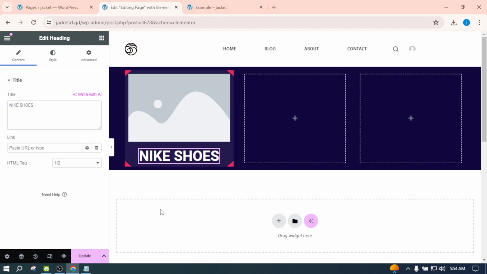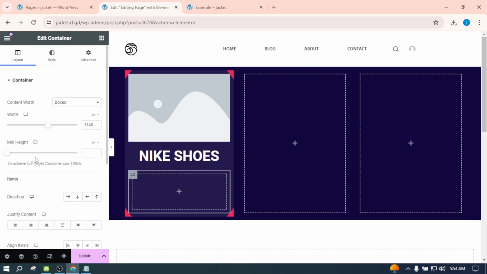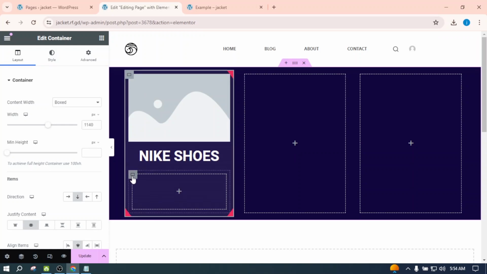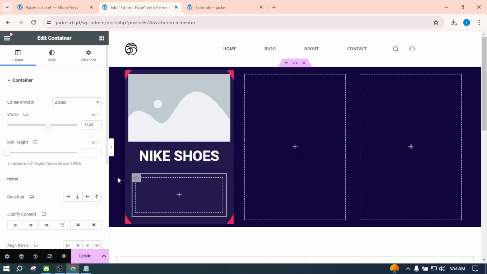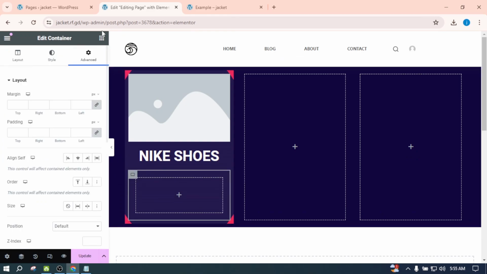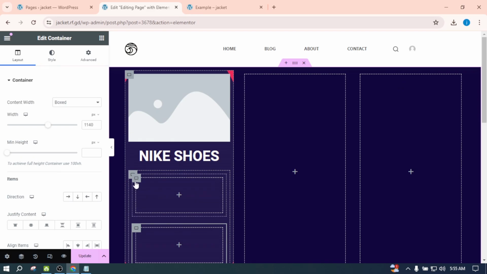Now I am going to take one more container inside this container. Okay, so I will select this container, and on this container I will add one more container. Okay, and now inside this container I will add 2 other containers. Okay, not on this container, I will put 2 more containers on this container. Okay, one. And so inside this container I will take one more container. So now you see inside this container I have two more containers, and I will do the same.